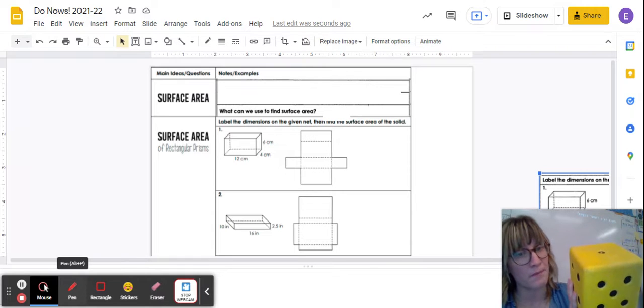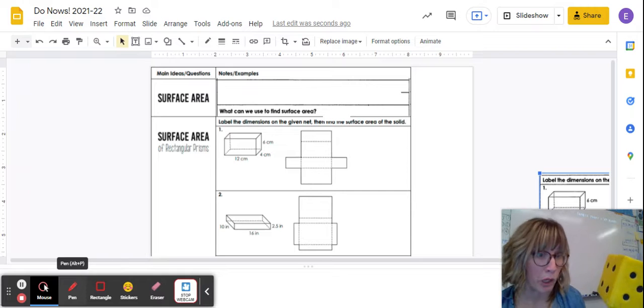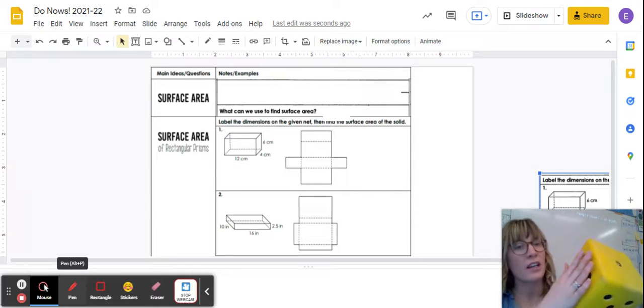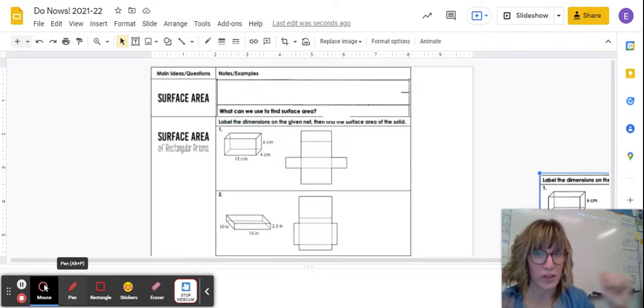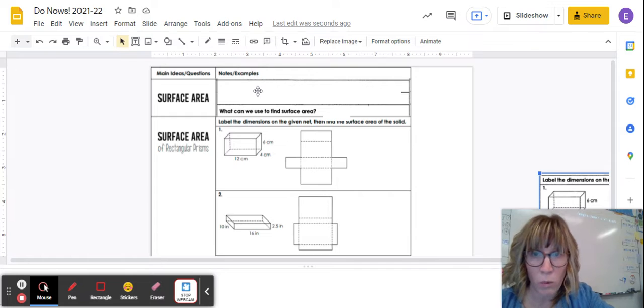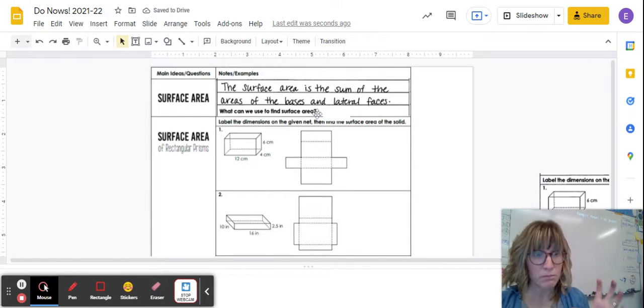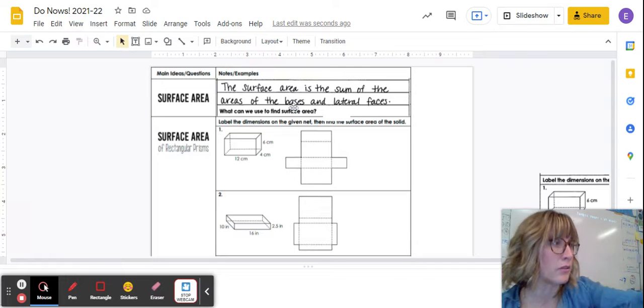And so sometimes people will think of it like, how much wrapping paper do you need to perfectly, without any extra, cover this cube or this die? That is the surface area. So if you think about the wording of how to say what that is, it's the sum, the answer to the addition problem, of all of the area of the bases and the lateral faces.